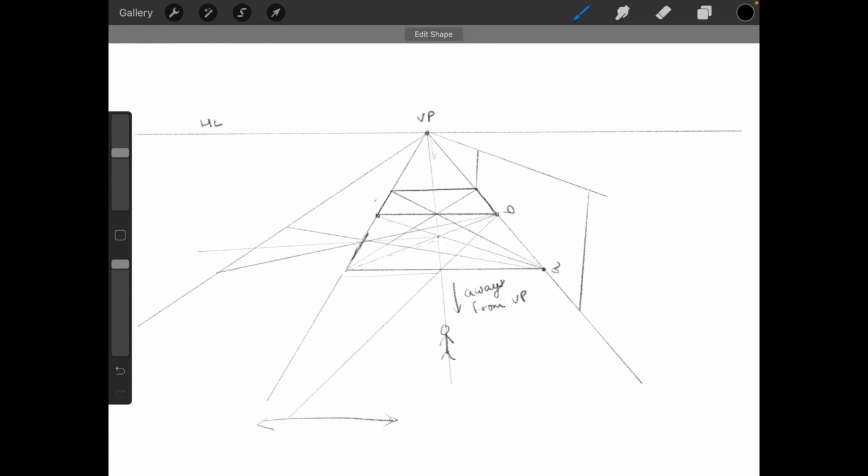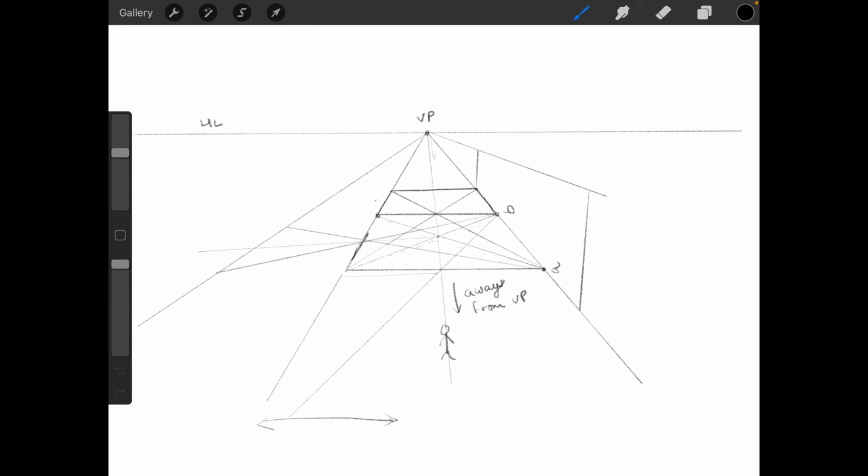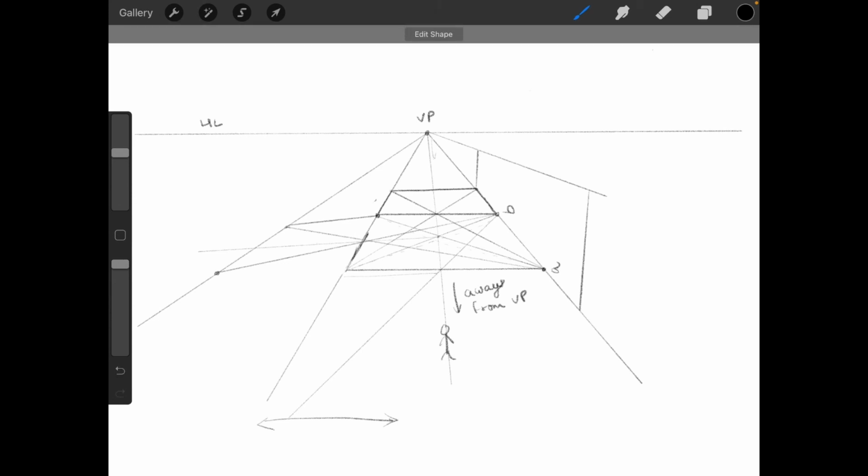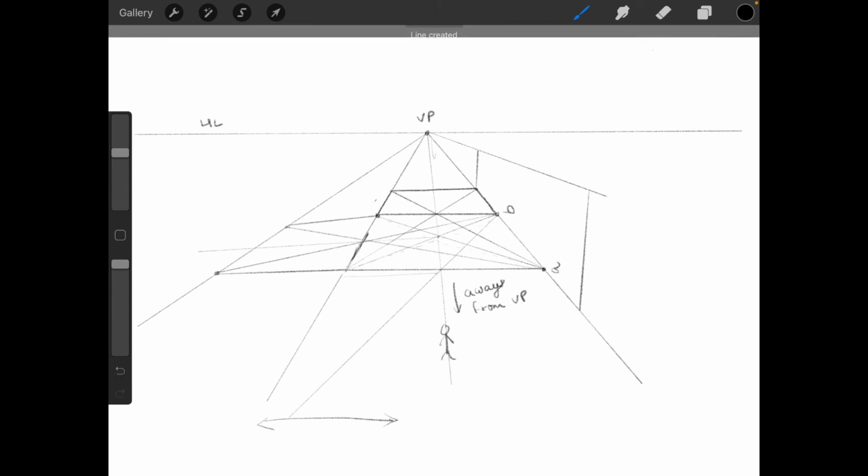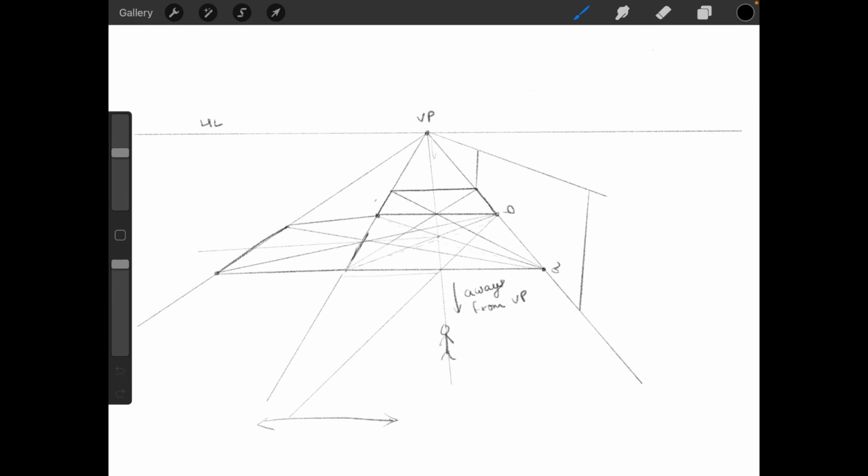That's pretty much it. Now all you have to do is join these points to the object. So you have this object here, this object here, this object here. That's it. So you have now duplicated it in perspective sideways. This is how you basically duplicate an object in one point perspective.